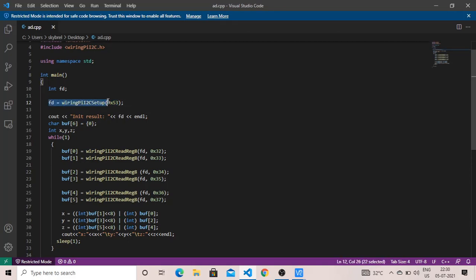To print the integer value, that's why I used cout here. So here I just type cout. This is the insertion operator, and inside this I print the string, and here I just change the string from init result to device status.